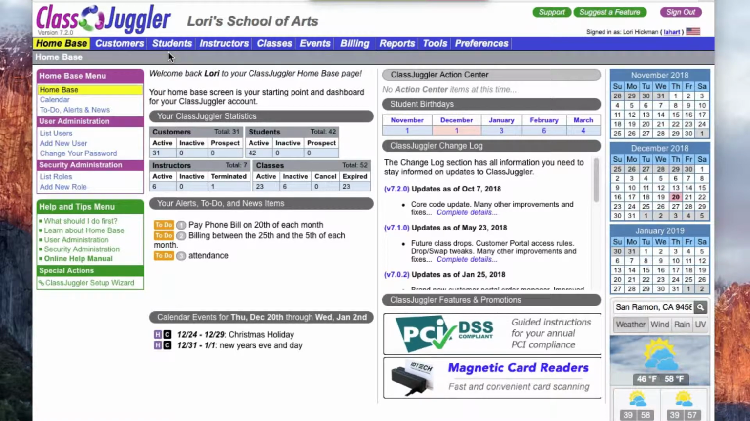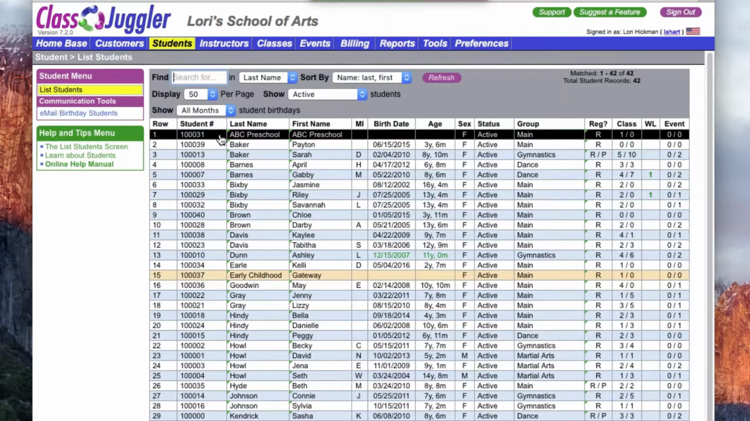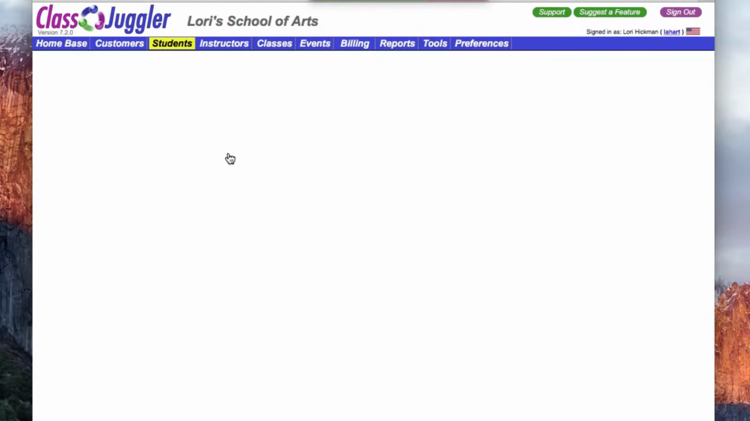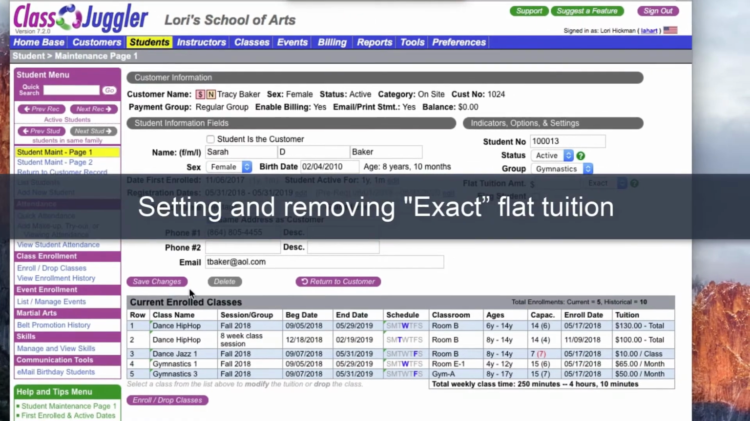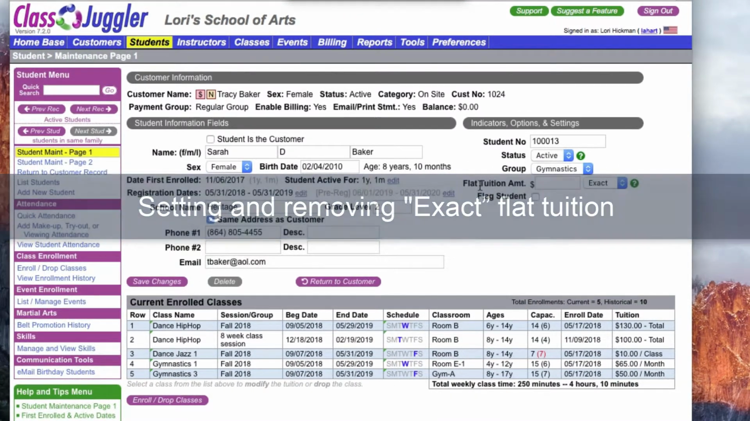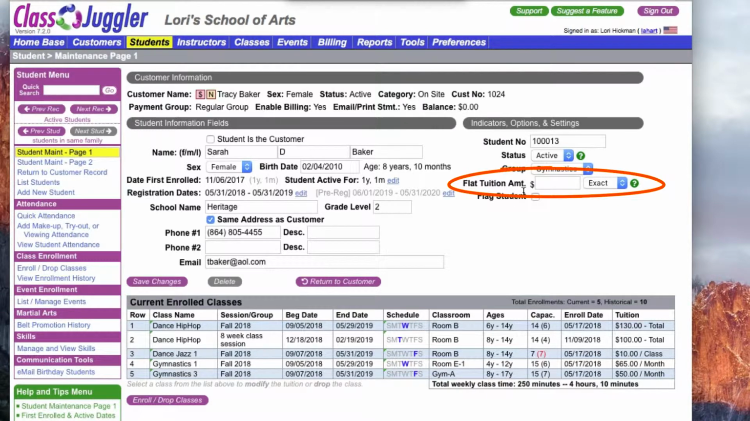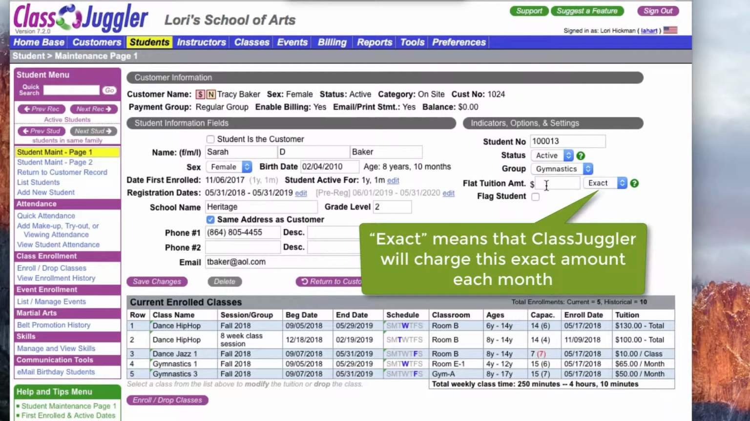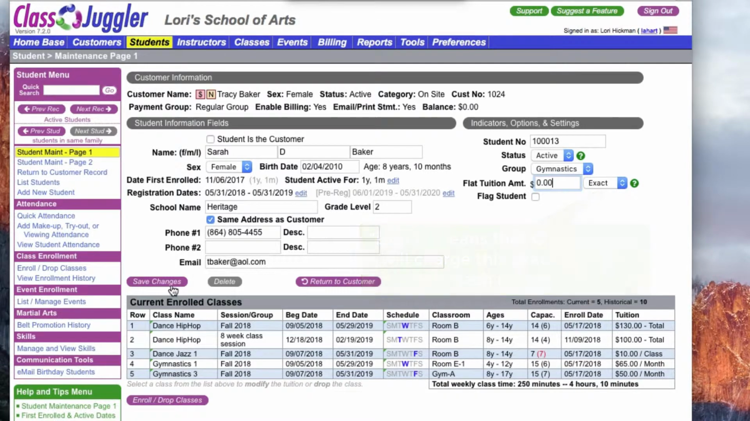Let's go to our students from the main menu and look at our list of students. I'm going to click on Sarah Baker. I'm on our Student Maintenance page 1, and here is the flat tuition amount. Currently she does not have a flat tuition set. But if I wanted to put 0 in here, I would go ahead and enter 0 and save the changes.